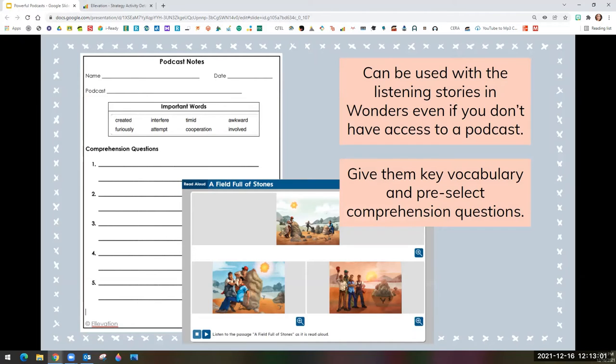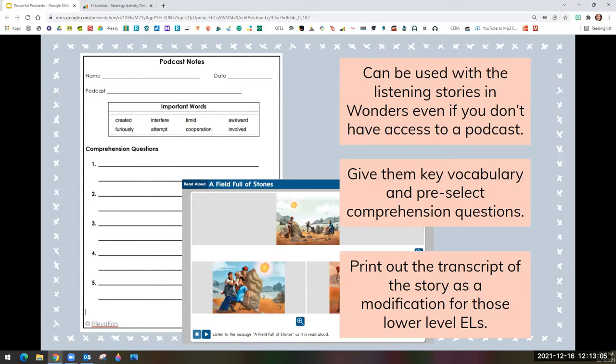You can give them the vocabulary and pre-select comprehension questions. And you can print out the transcript of the story, and that's in your TE, as a modification for those lower ELs.